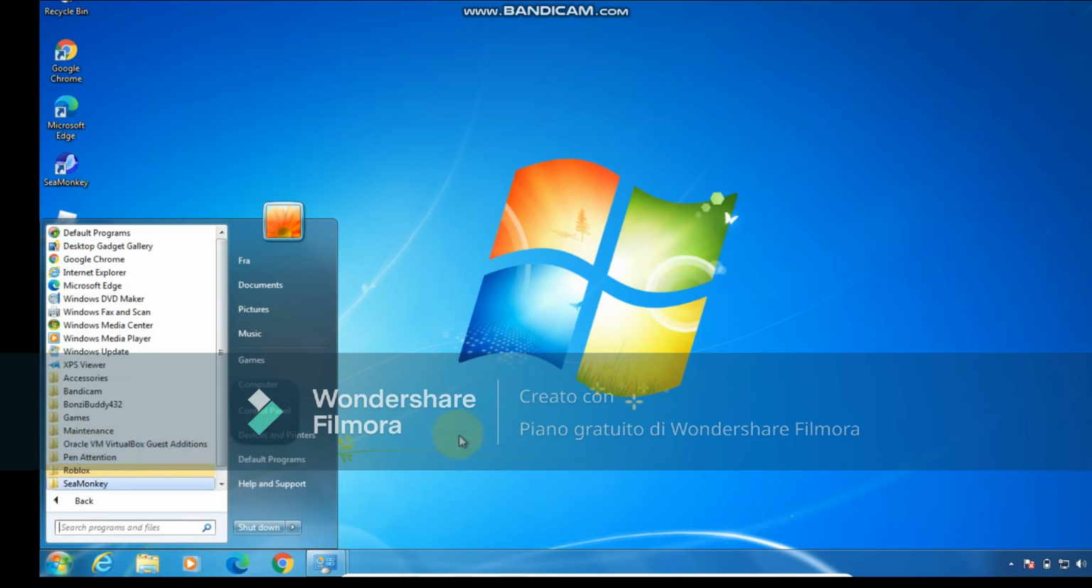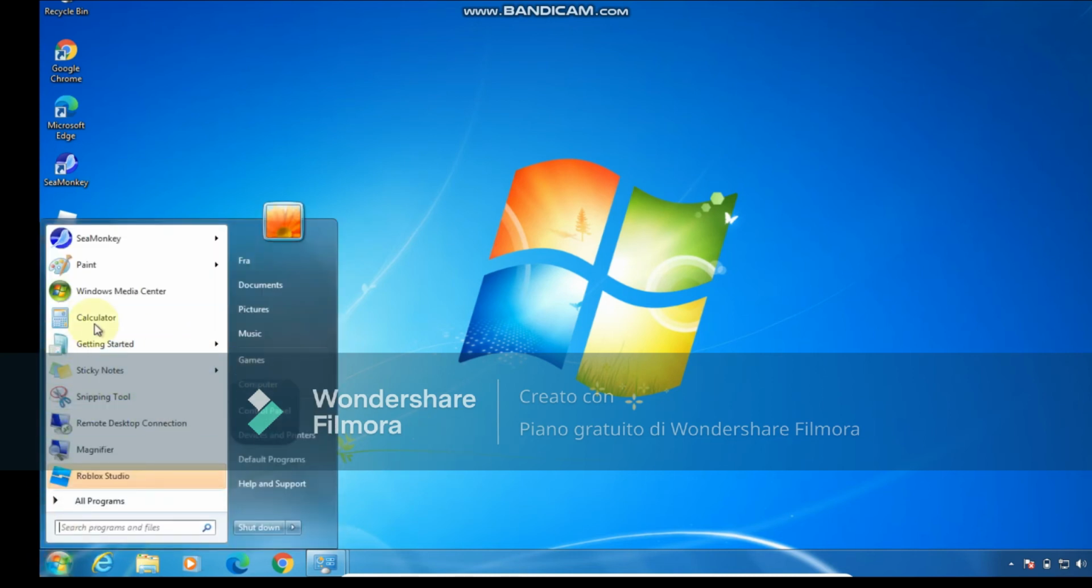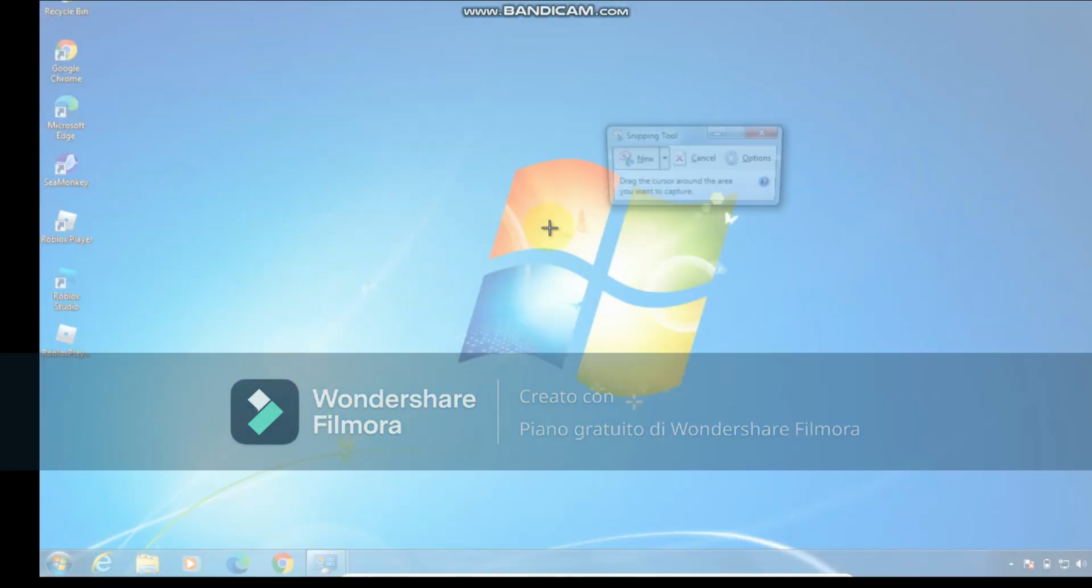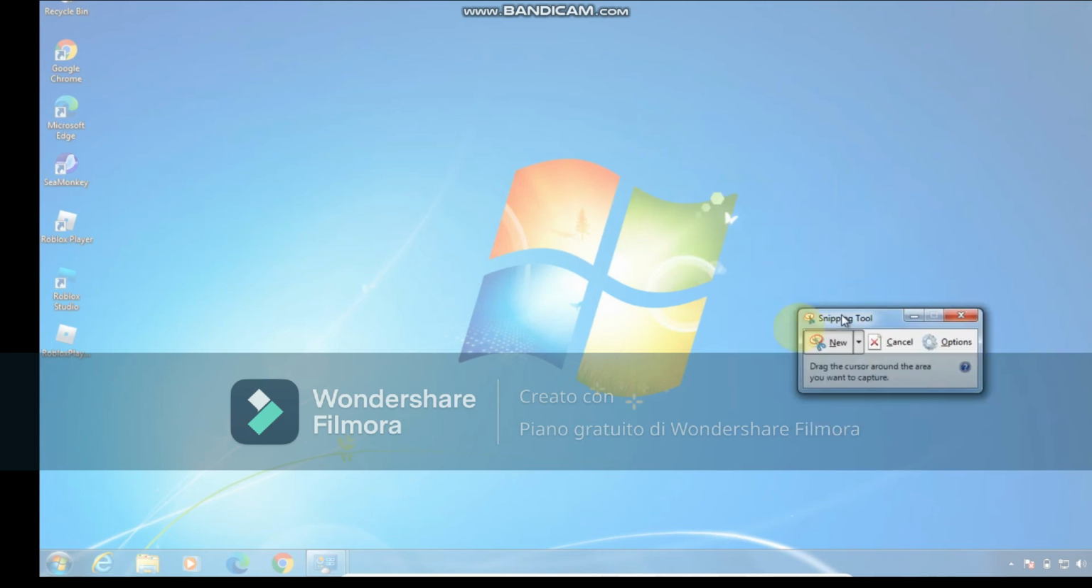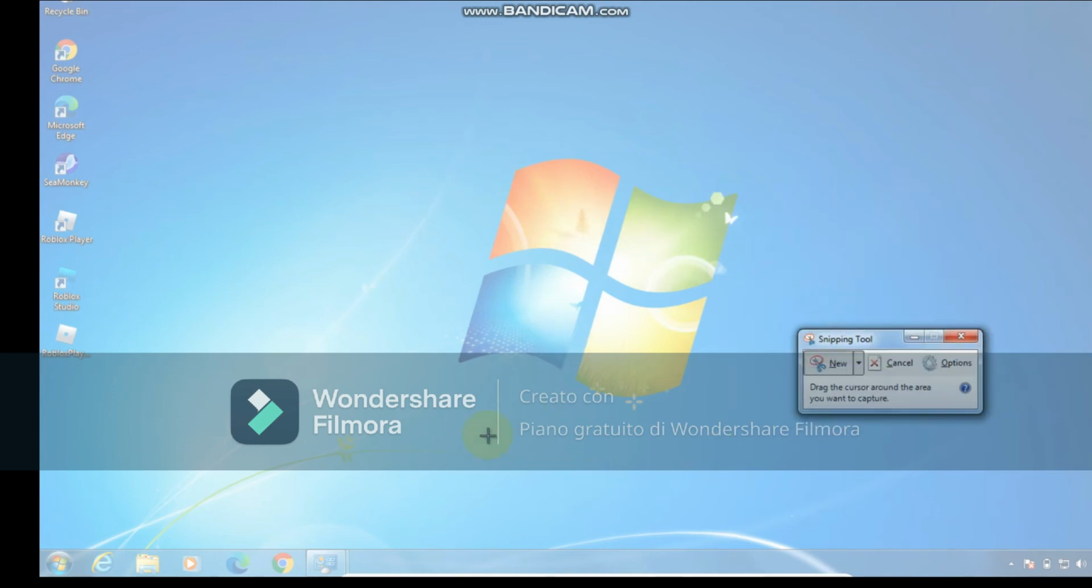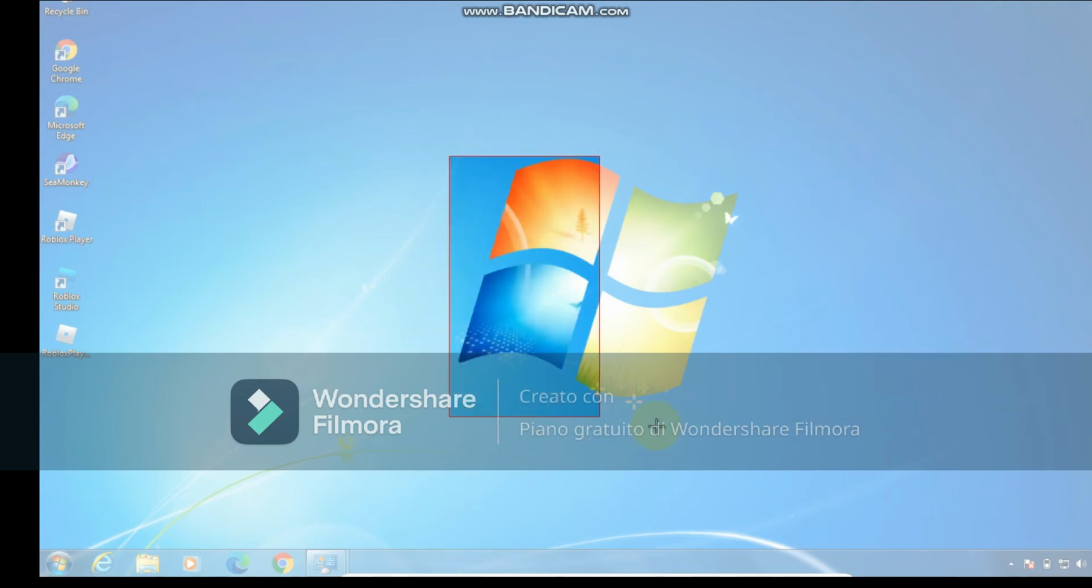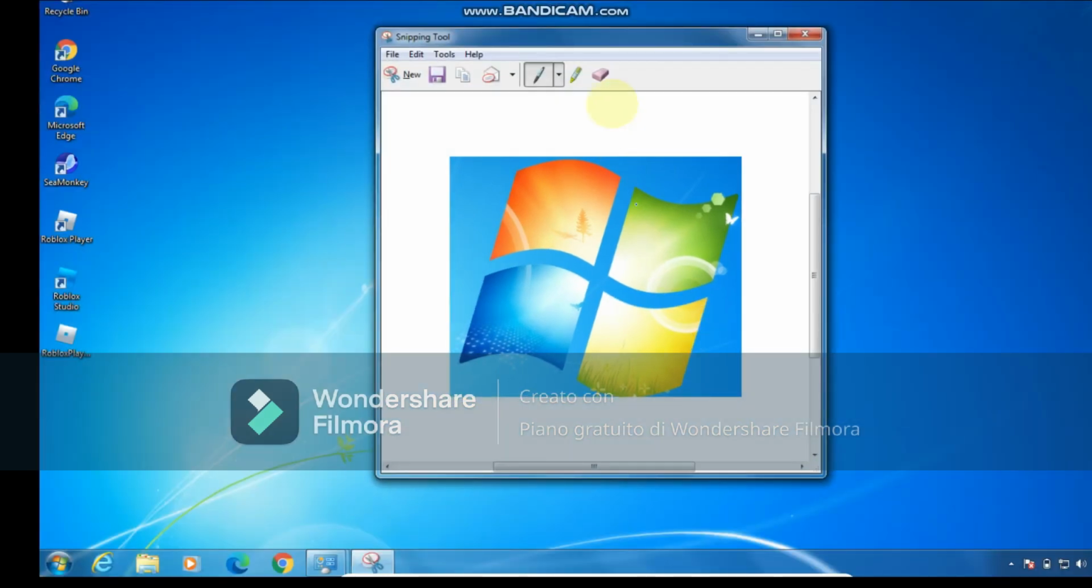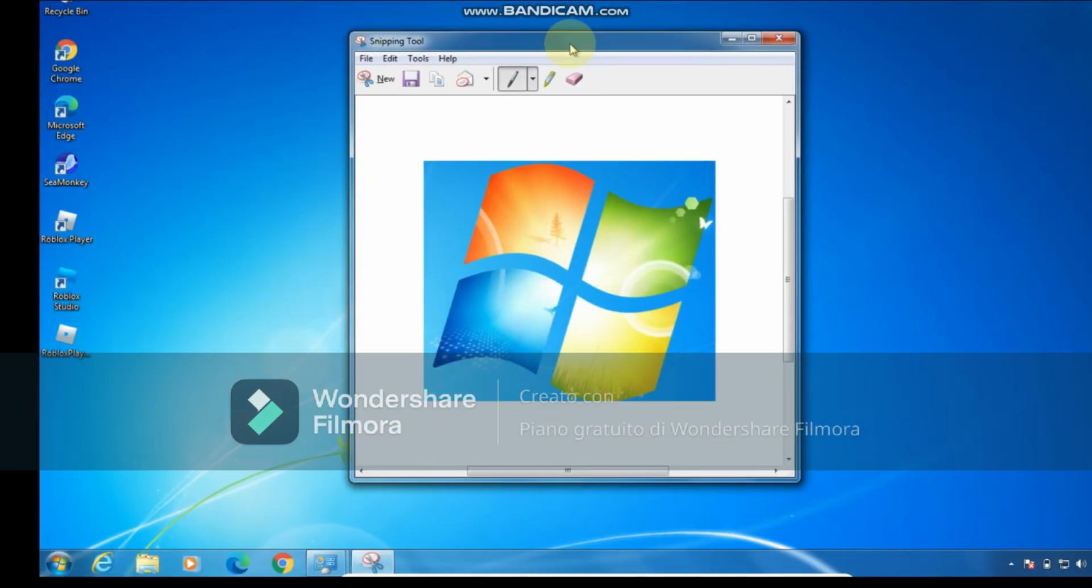Now we have some other tools that weren't here in Windows XP, like the Magnifier and the Snipping Tool, which is very good. For example, you can take a screenshot of a part of the screen. So here we go. Now you have a picture file of the image you took. You can edit it like you would in Paint. And that's it.